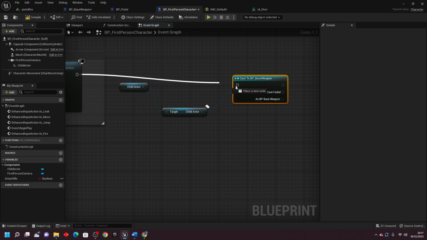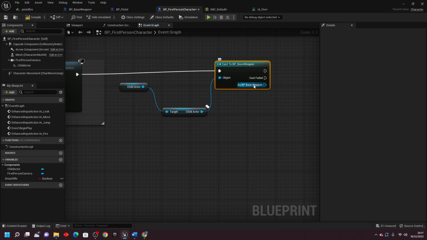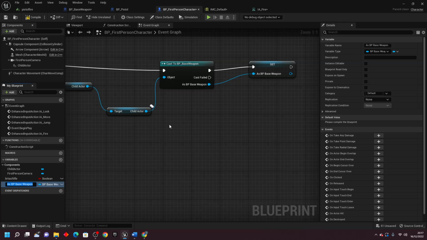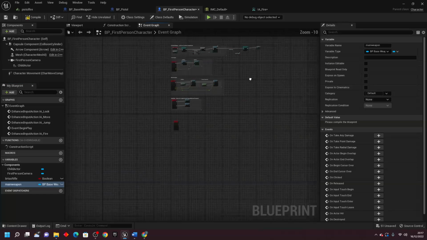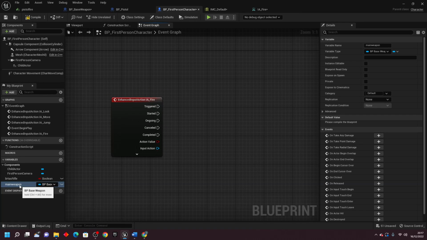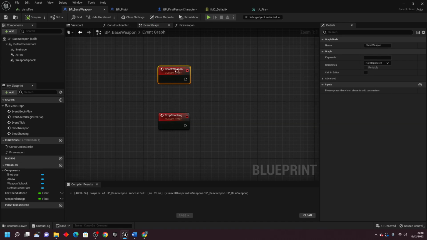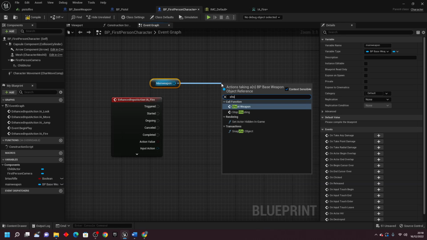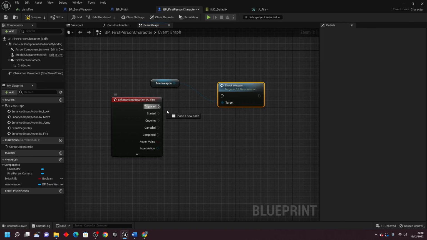And just connect all the nodes here. And just so that we can easily access and reference the base weapon, right click on it and go promote to variable and call this our main weapon. Then, whenever we call the IA fire, what we're going to do is just drag in our main weapon and look for get main weapon, and we are going to call the shoot weapon inside of it. So if I just drag up here and look for shoot weapon and hook up triggered to here. And just go compile and save.